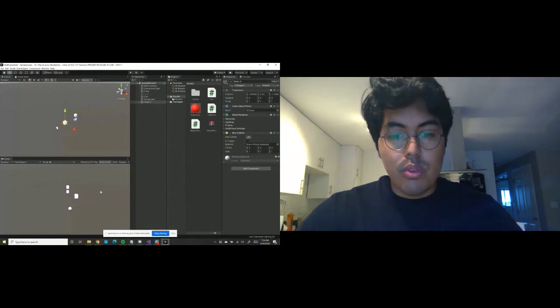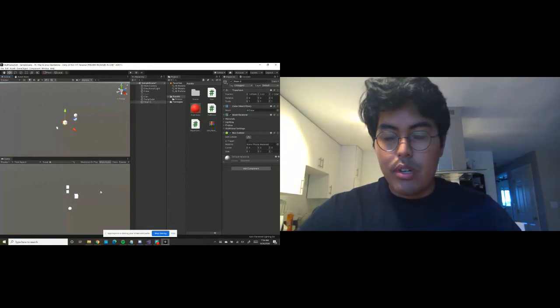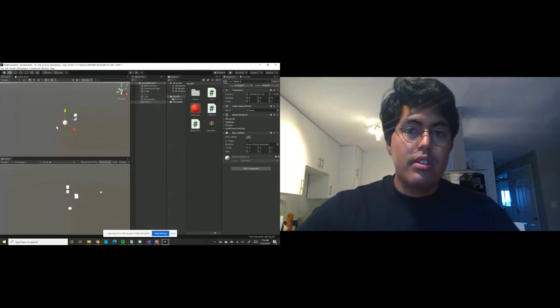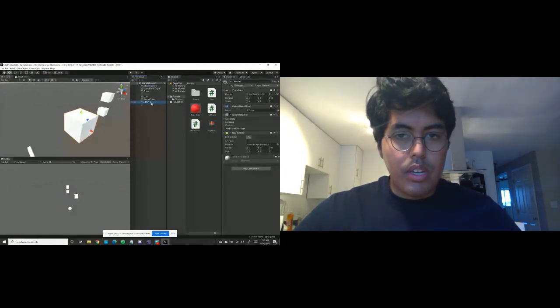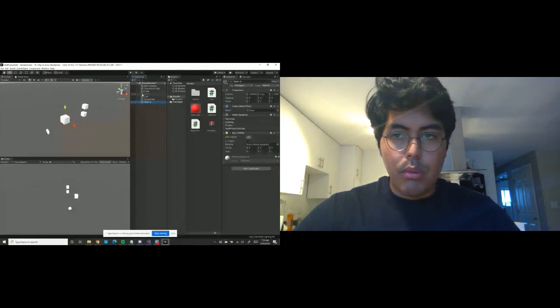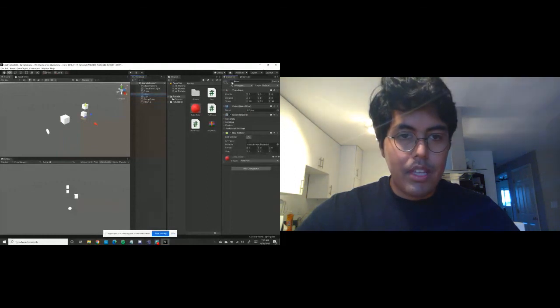So this is really important. This is probably one of the most important parts of Unity, because this is where a lot of the magic happens. For those that are following, I'm trying to recreate the floor that we had. So that's what we're going to do right now.